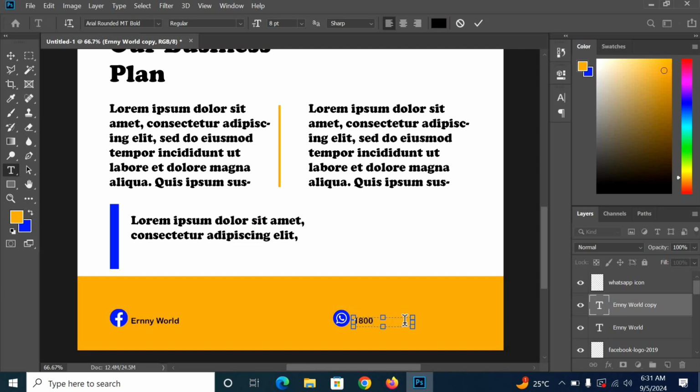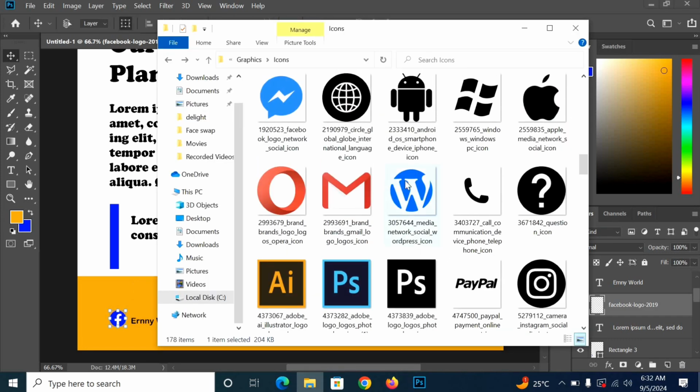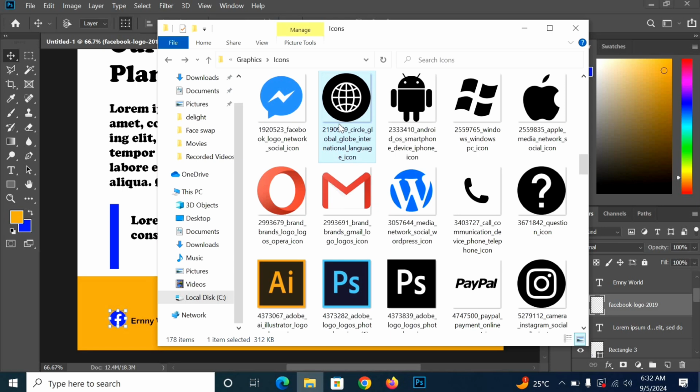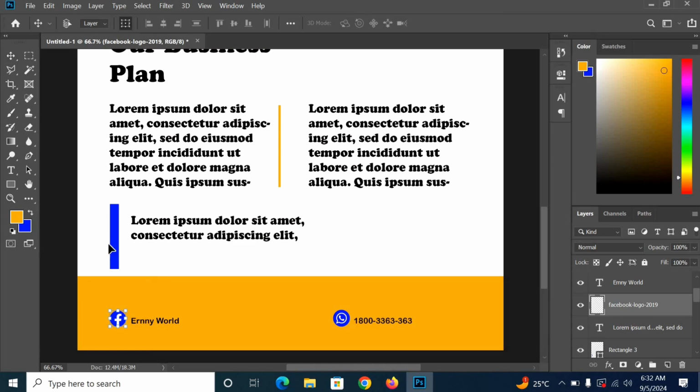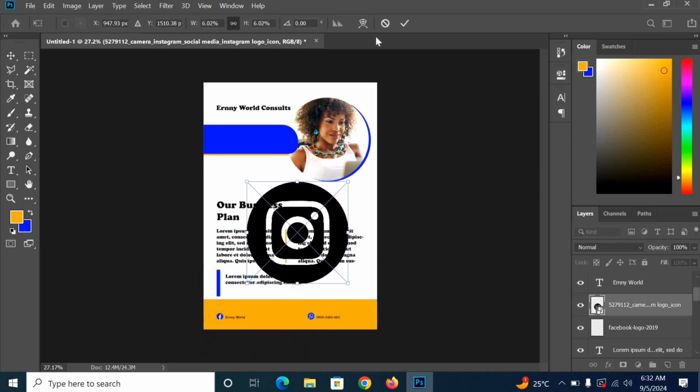Let's something like this. I'll go back to the Facebook icon and I'll bring it down more. So I'll go back to my icons and I'll get let's say this one. I'll drag this guy, or I'll use Instagram. Then I'll zoom out by pressing Ctrl 0. Then I'll reduce this to a size that is okay.